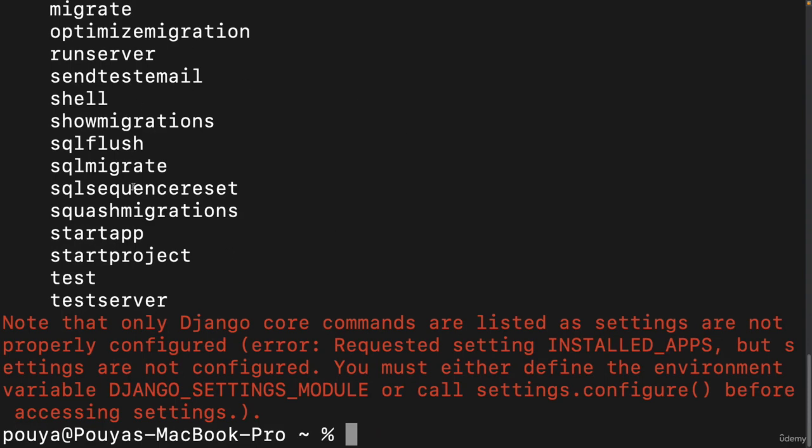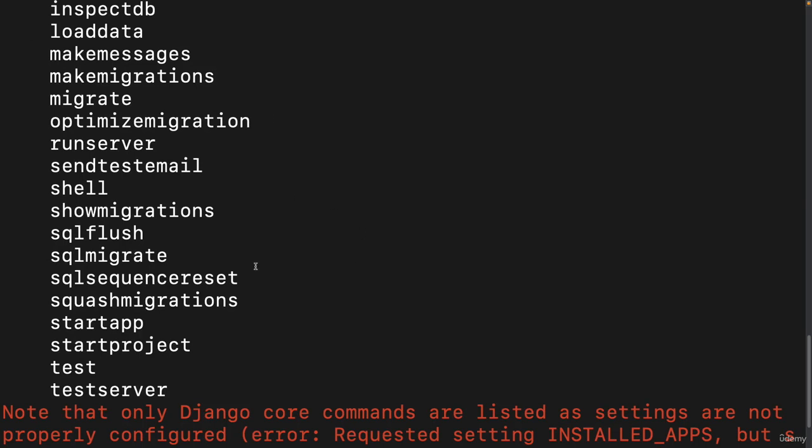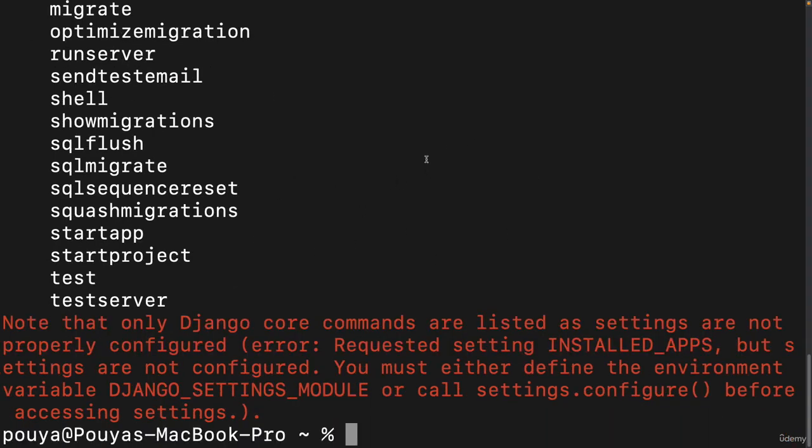If you don't see this, you need to go through the steps again and find where maybe you had a misspelling in writing the codes and commands and it's not installed. You have to check it again. So that was all about this lesson, and in the next part we are going to use Django to create our very first project. See you in the next lesson.